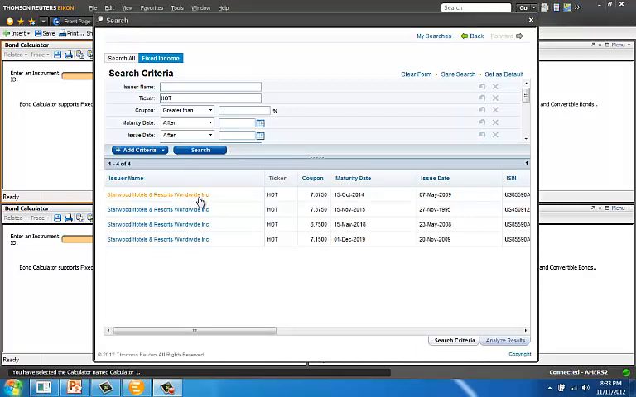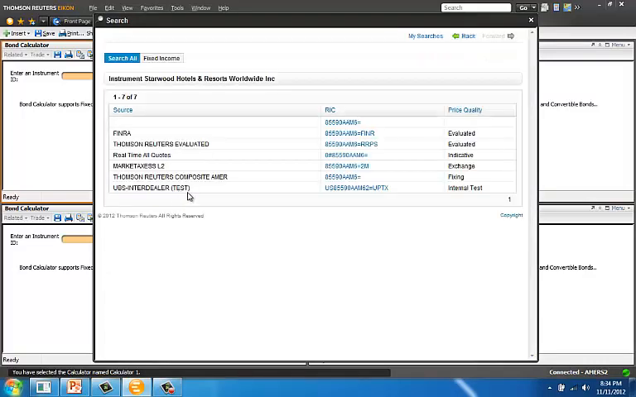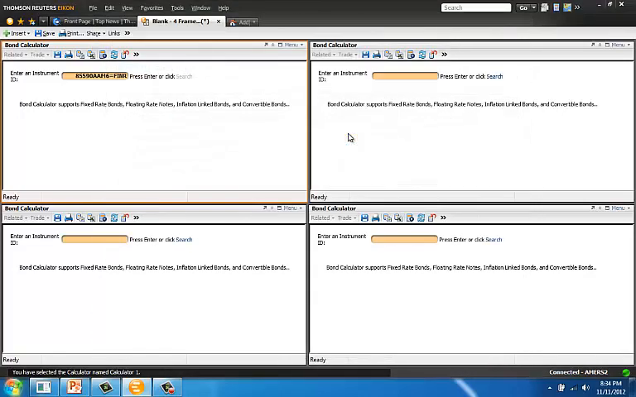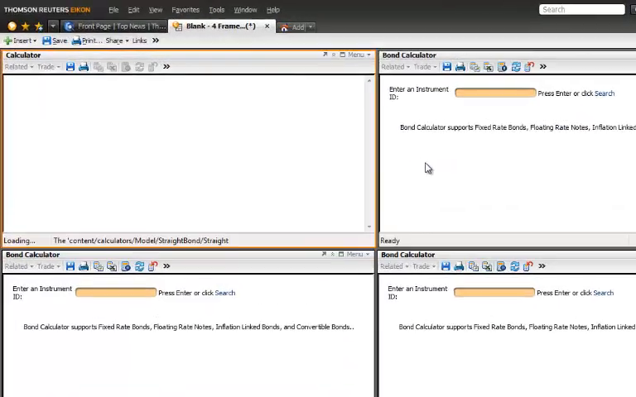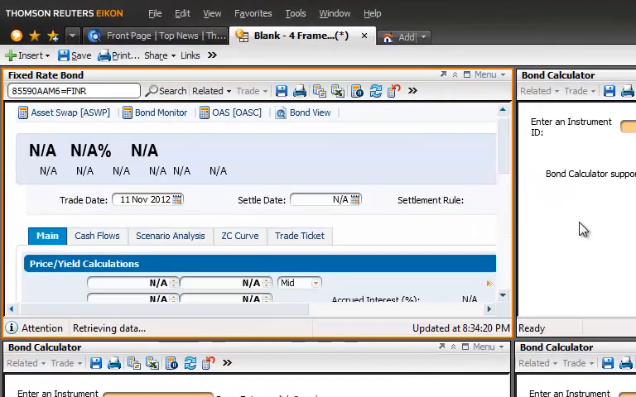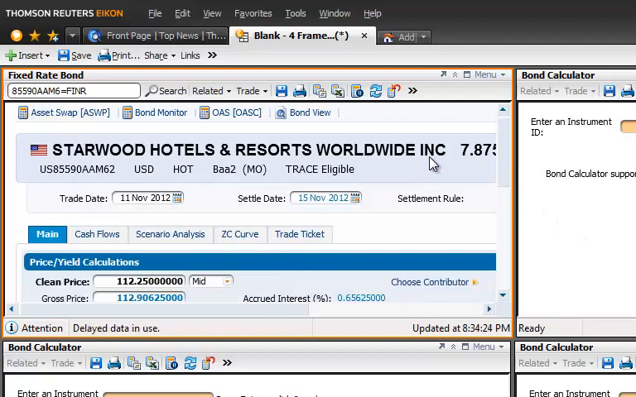Now that I have my search results, I'm going to choose this first bond which comes back in my return list. This is the 7 7/8 of October 2014. I'm going to go ahead and click on that first link in the first line, and I'm going to choose a price source of FINRA, which is trace eligible bond. And we can see, after having chosen that, the bond defaults will start to populate into the calculator itself.